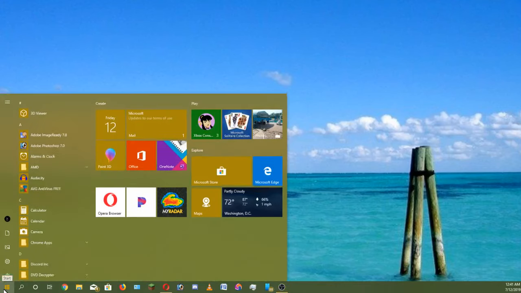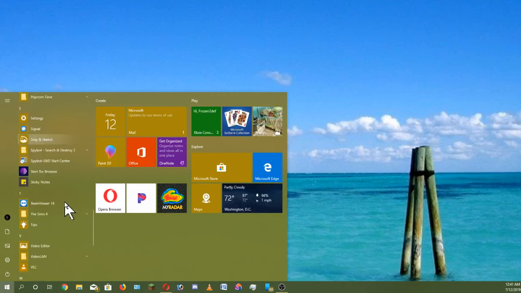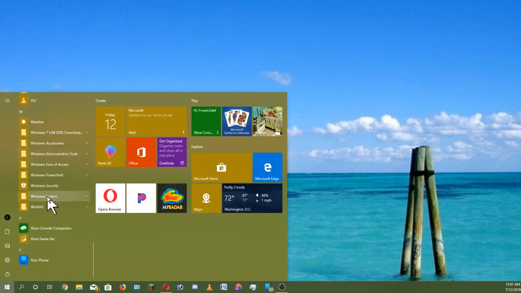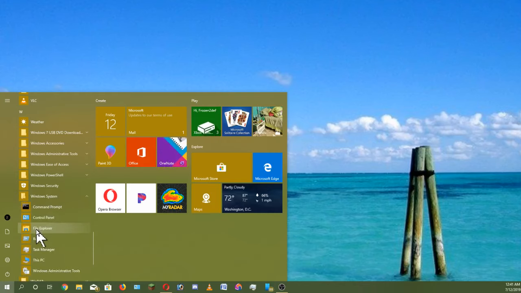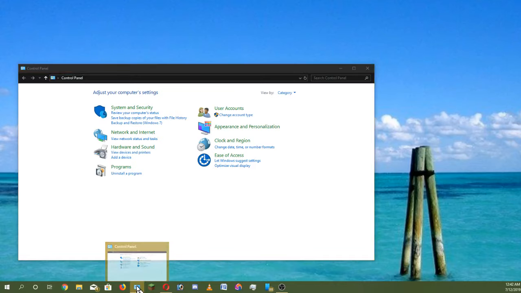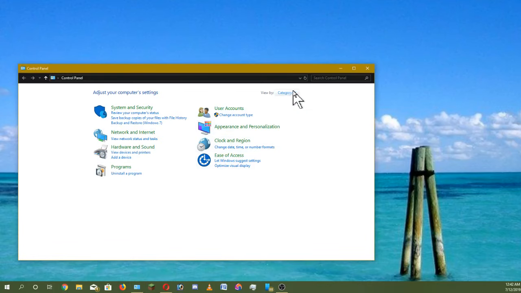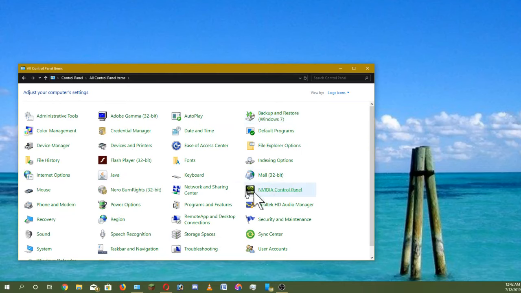First, you want to start by clicking your Windows icon and finding your Windows settings or System folder and finding Control Panel. I like to pin these to the taskbar for easier use later, but anyways, I change this from category to large icons, and then I find Network and Sharing Center.